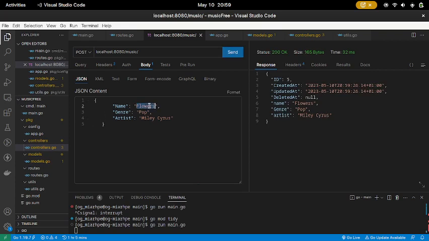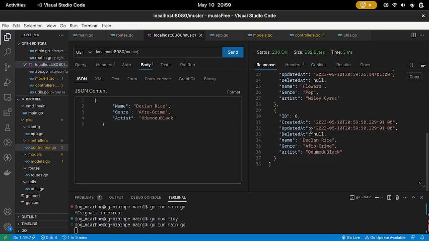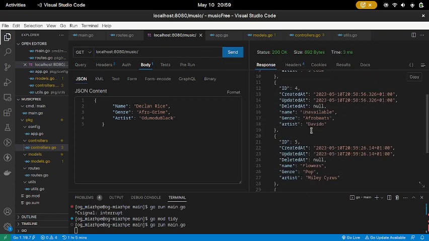And let's say we have this song, Raise, Afro Grime, and the artist is Modo Black, and we send it in. So now if we get this, voila, there is our music library.